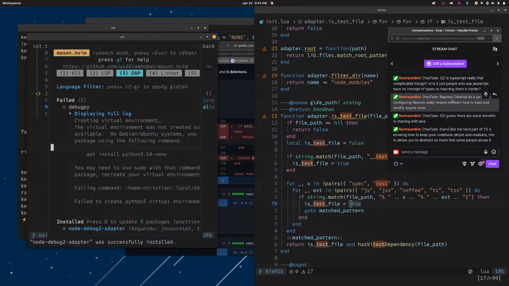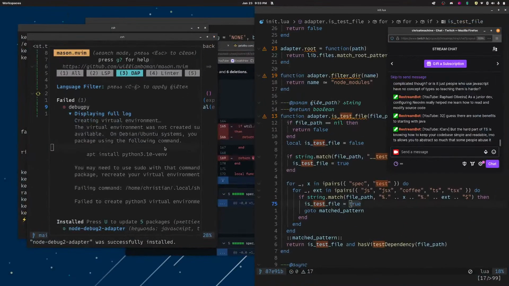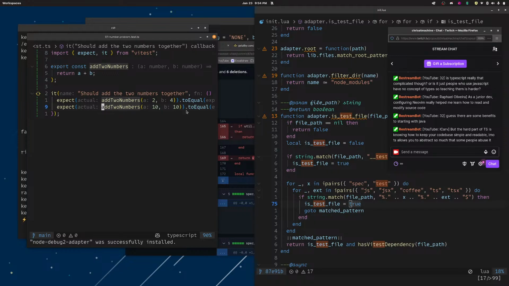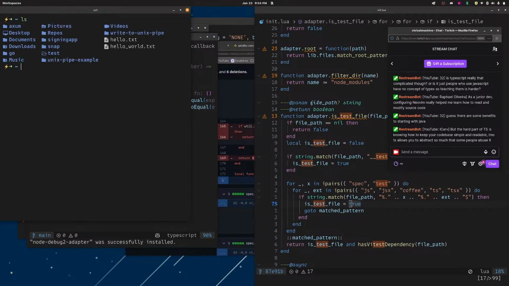Guess, right. But the hard part of TS is knowing how to keep your code base simple and readable. In my opinion, TS allows you to abstract so much. People abuse it. I will say that when I learned a little bit deeper into TS, because I'm still learning a little bit deeper into TypeScript lately, one very useful concept that I found was called template types.